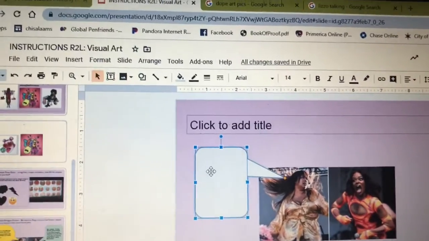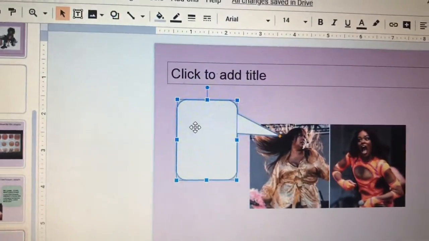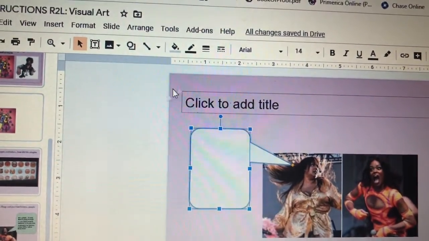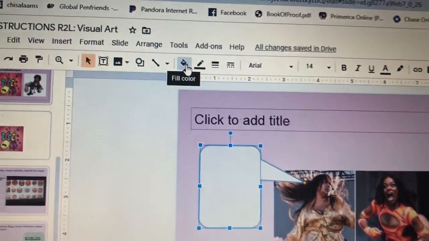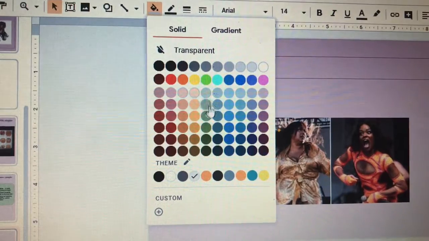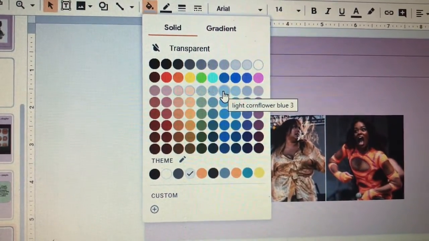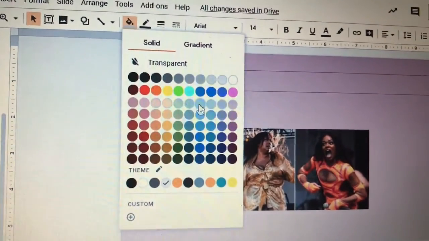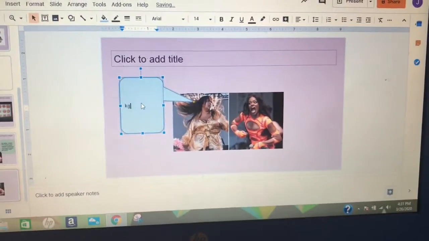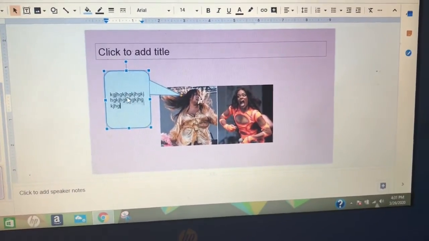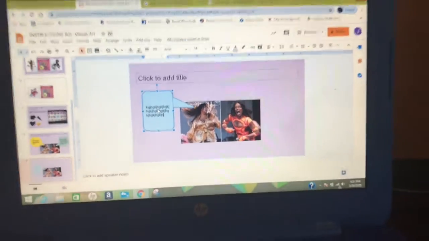And then if I want to change the color of this dialogue box, I'm going to go right here where it says fill color, and then I'm going to change it into this blue right here. There you go. Come on, blue. So now you get to type in your text. All right, so that's just a little example. I know it's gibberish.